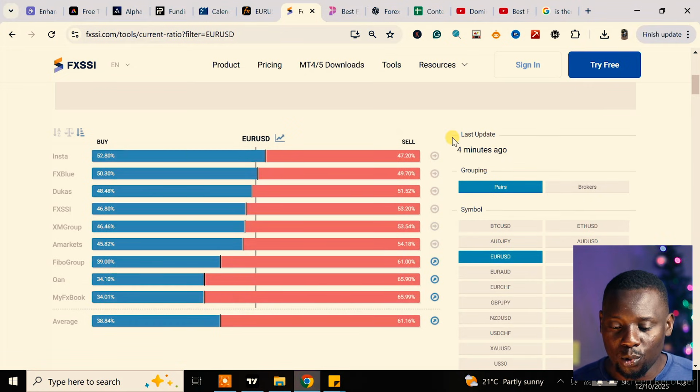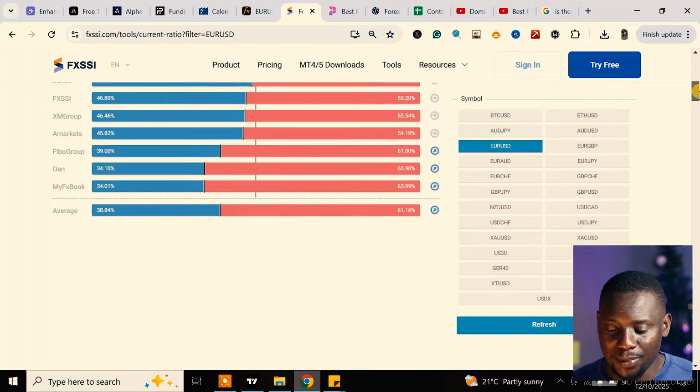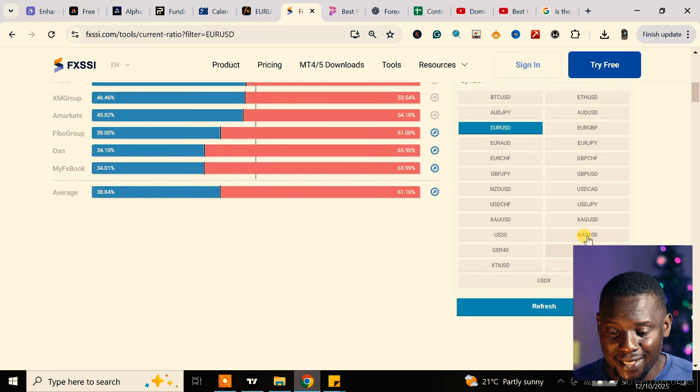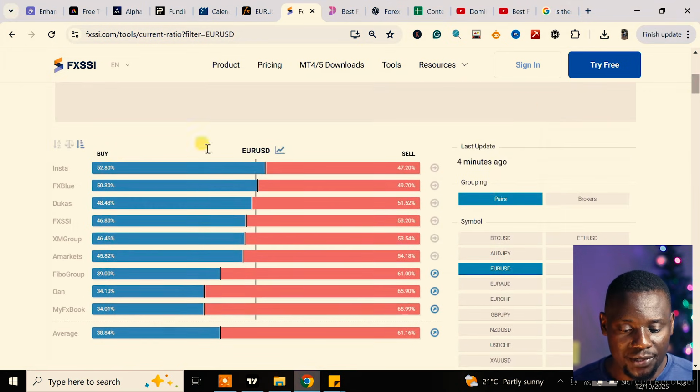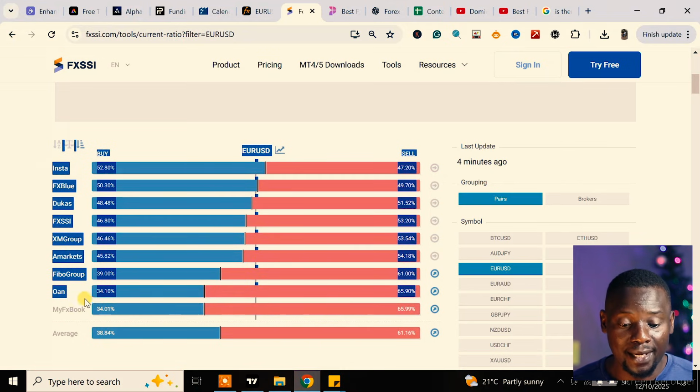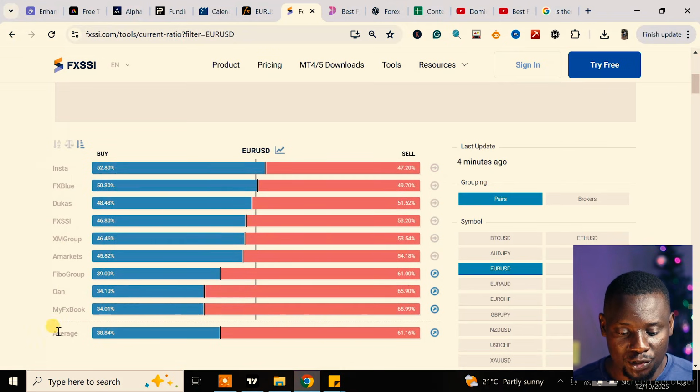With all this, you're able to select the asset of your choice, whether it's crypto or forex. You can select all these right here. Whether you trade indices, you're able to select them too. So what you see right here, it compiles all the different places where orders are placed, and it comes up with an average right here.